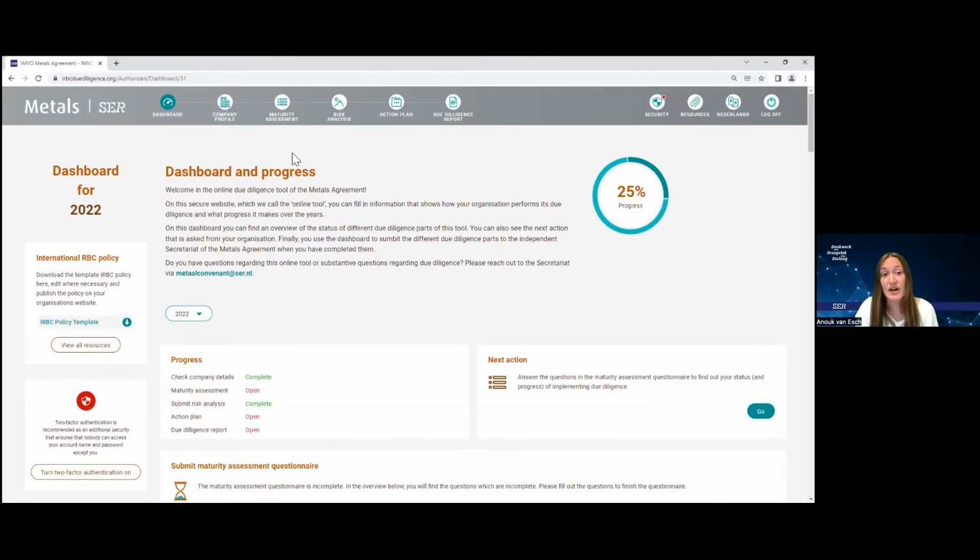For today, I would like to highlight 3 elements of the tool. So first, the maturity assessment part. This is a self-assessment questionnaire for the companies to complete and covers all the due diligence steps. Secondly, the risk analysis section. So this section helps companies to map their supply chain and to do their risk analysis and prioritization of risks. And lastly, the action plan template, which helps companies to start with their due diligence action plan in order to improve and enhance their due diligence processes internally, but also in their supply chain.